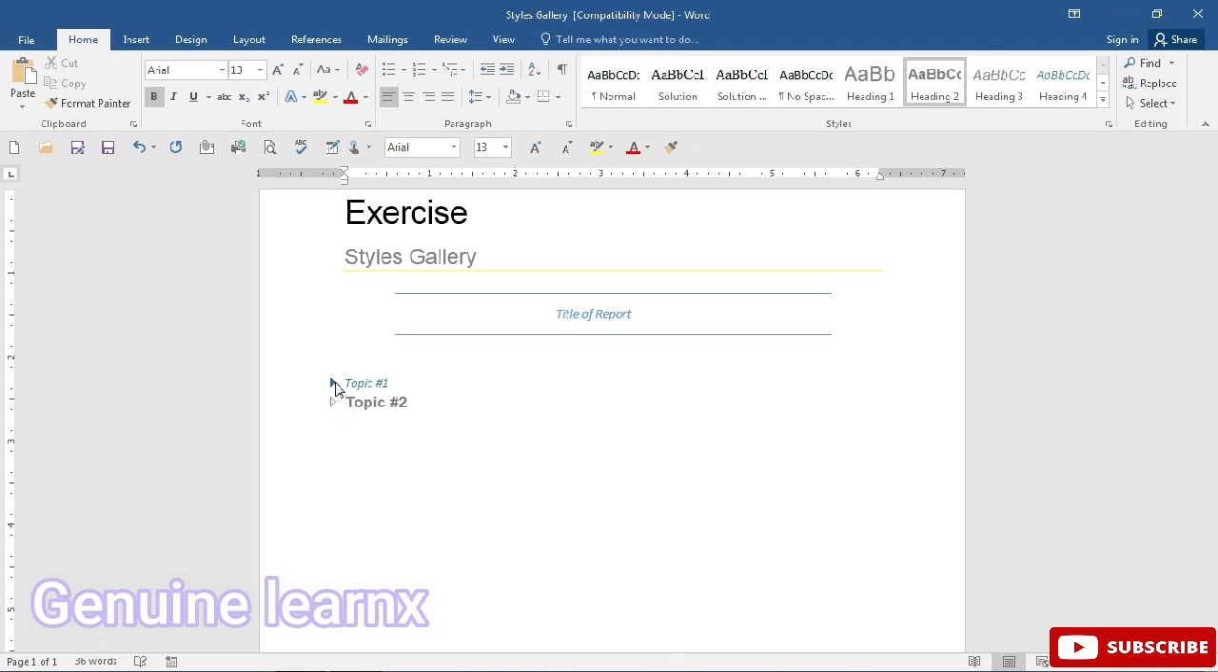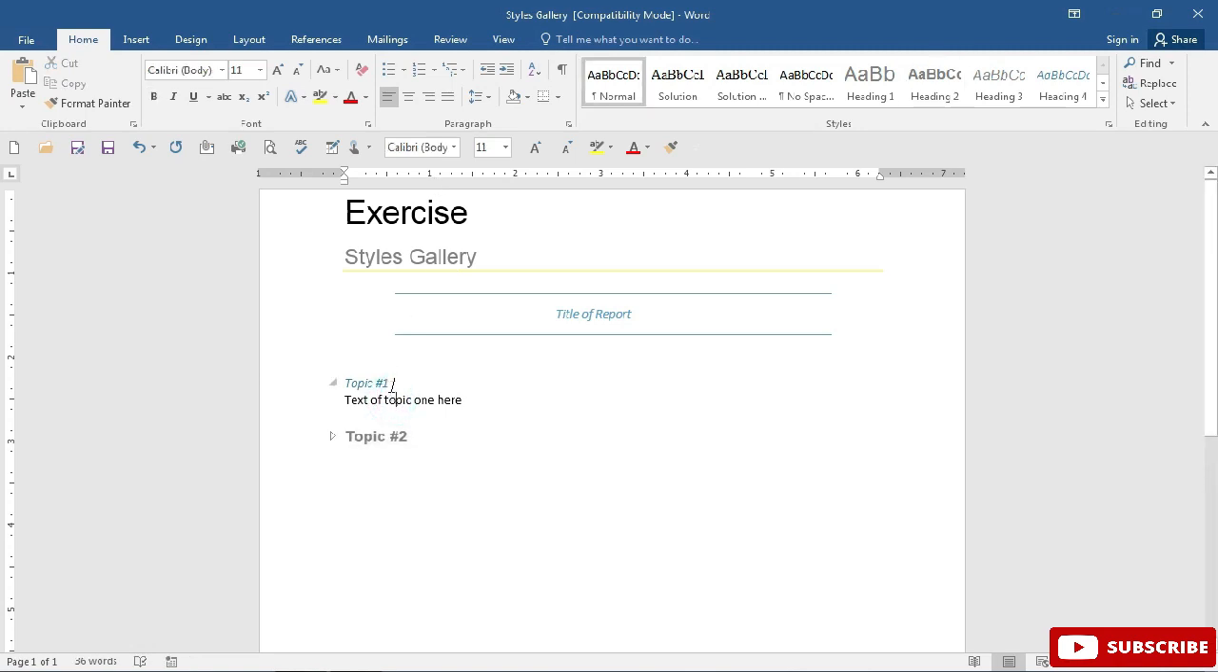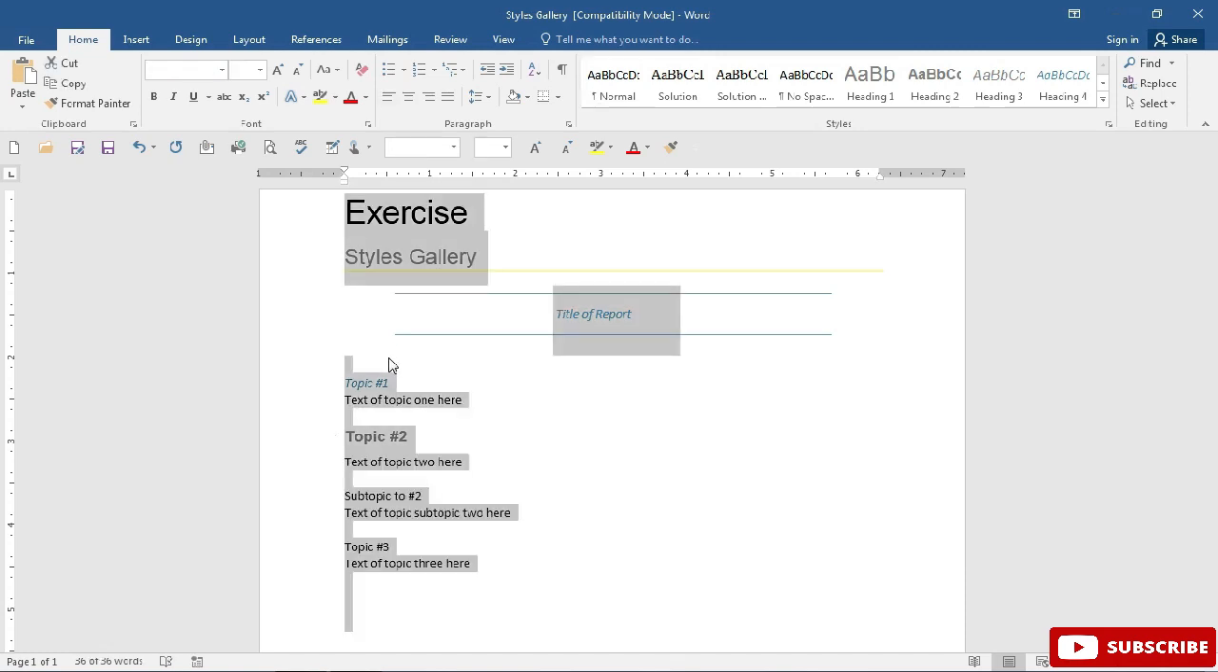So I'm going to go here, to the subtopic, and we will do Heading 3 on this one. So I have got quite a nice variety of styles going on here, but the fonts are a little different. As I click, that one says Arial. I want them all to be Calibri. So I'm going to click and drag all of this, and force them to be Calibri.